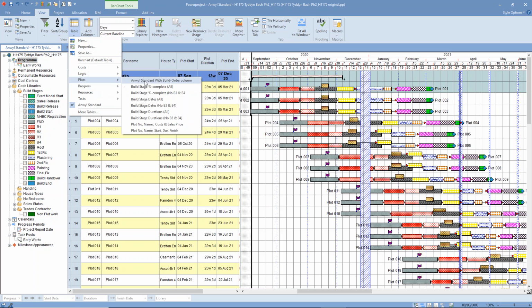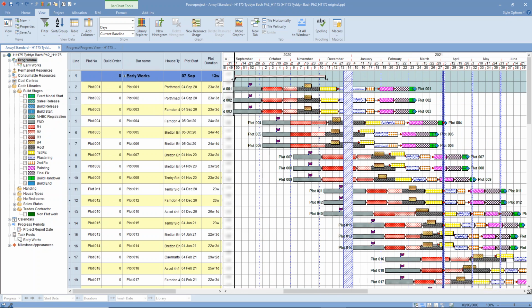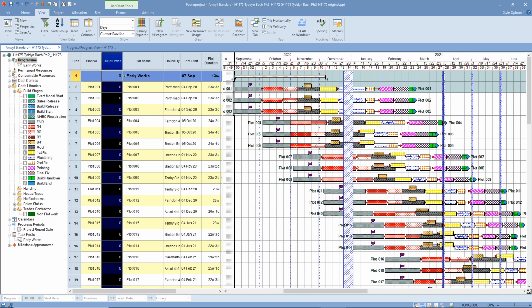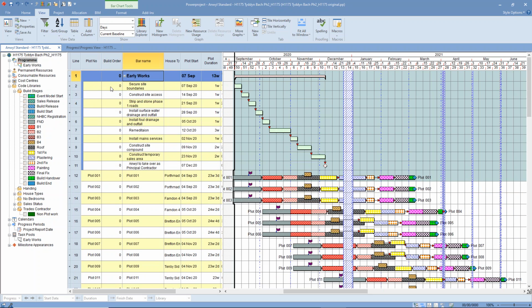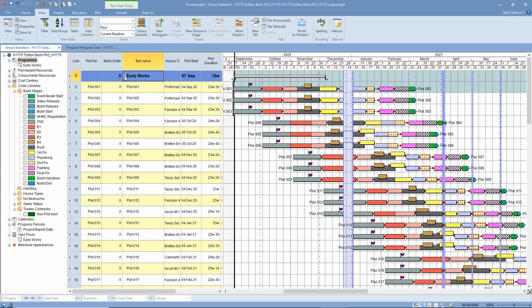So if we look at the one called Anwyl Standard with build order, because we're going to use that in a minute. So that's the same thing, but it's got a new column here. So this is the order that we're going to put the activities in. So I want these ones to always be at the top. So I'm just going to number those. As you'll see in a minute, that will be useful. So we want to start our next one at 11, or even a bit further if we wanted to.